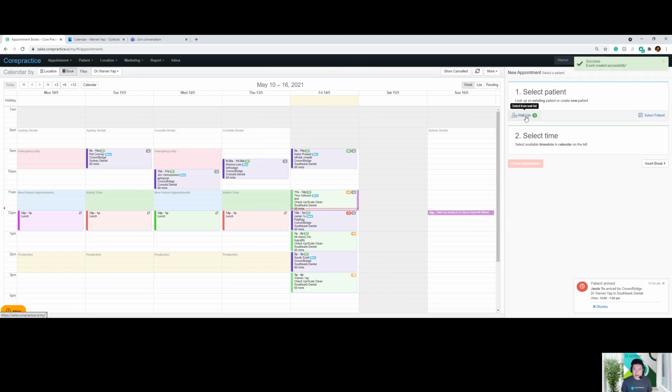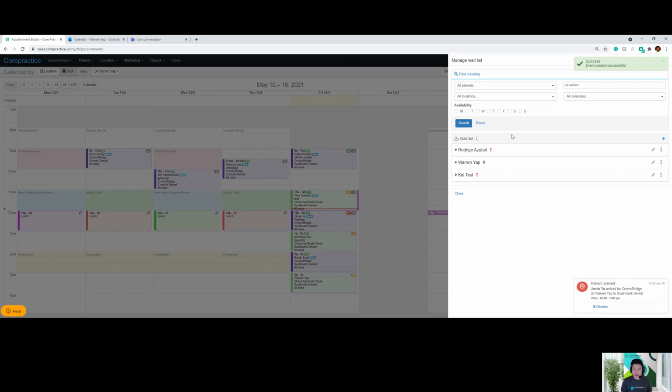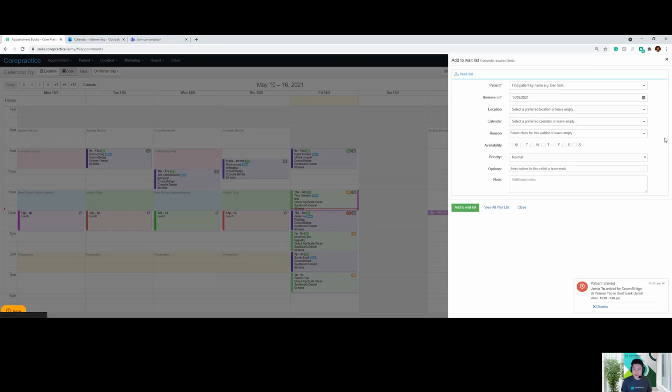Otherwise, you've also got a wait list in here where you can add people. You can see there's a little plus button to add somebody. Let's just say we're going to do it for Tess McCavity, who canceled their appointment. You can put a remove date just to keep your wait list clean. You can always choose a location as well if you've got multiple locations. You can even choose a calendar, so a dentist that they want to predominantly see. You can also choose a reason for why they're coming in. This reason will be a checkup, scale, and clean.